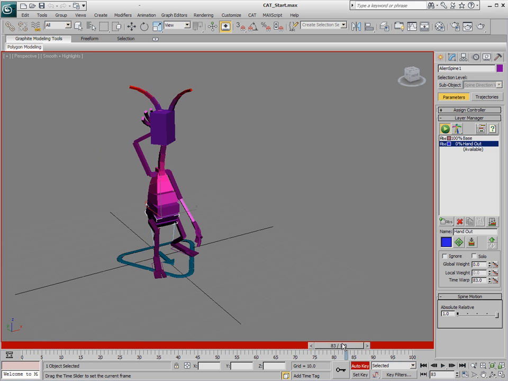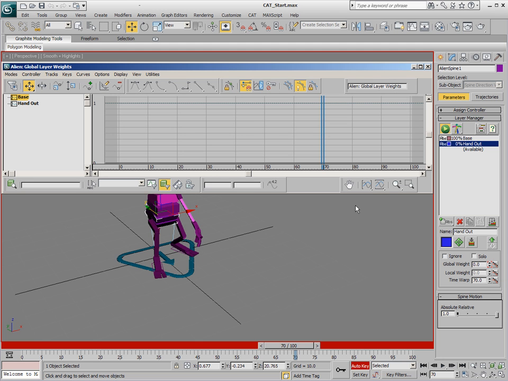Now you have full control over this blend value and how it works via the curve editor. So you can click on the curves for this, and any keys that we've made with the handout layer, you can just kind of go in here and start to adjust their timing and their value.